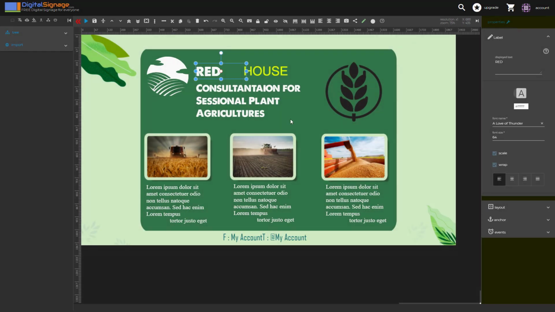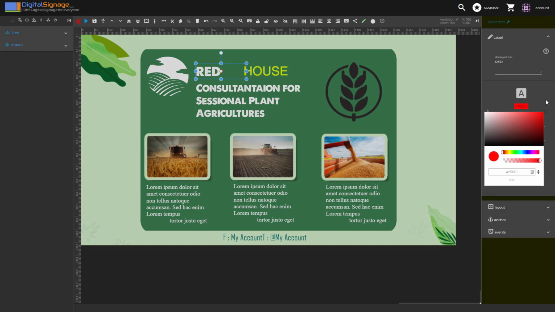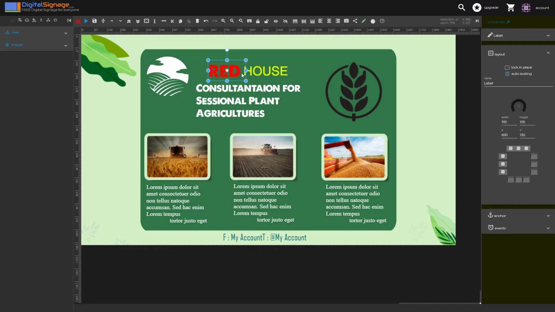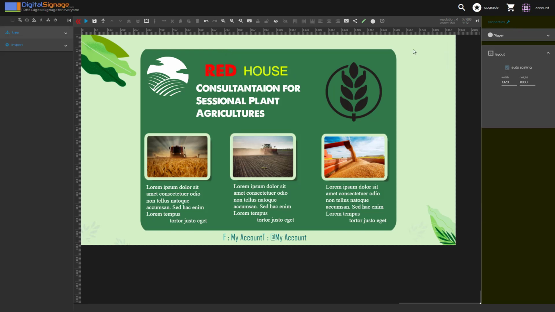And I can move the different elements. I can modify the labels, change the fonts. I can pick the color that I want, change the font size. So all pretty straightforward. Pretty much all what you see is what you get type of a scene editor.